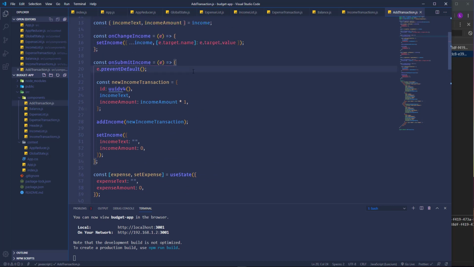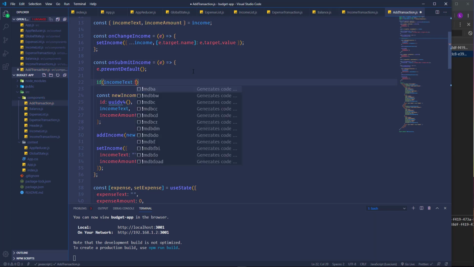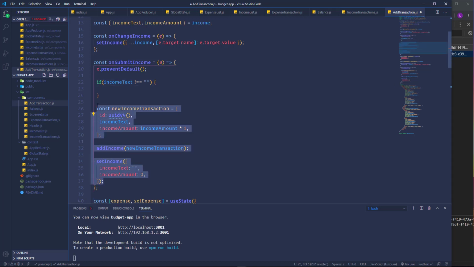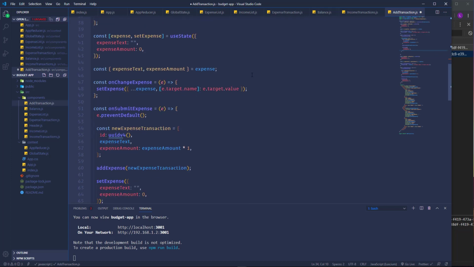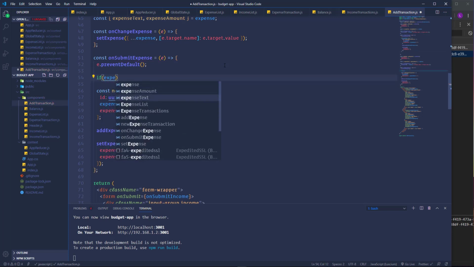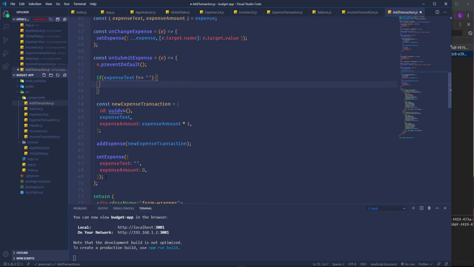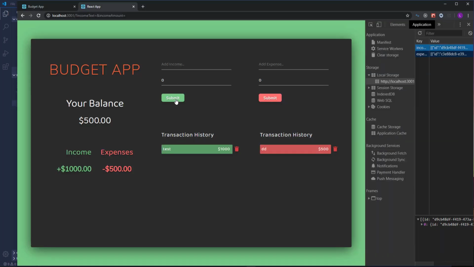As the condition, we have to check if incomeText is not equal to an empty string, and we have to pass this code inside the curly braces. The same we need for the expenses as well. So let's create an if statement with the condition expenseText not equal to an empty string and pass here the code. So now, as you can see, I'm not able to add an empty transaction, so it works fine.